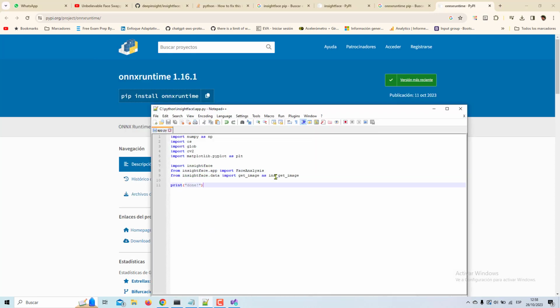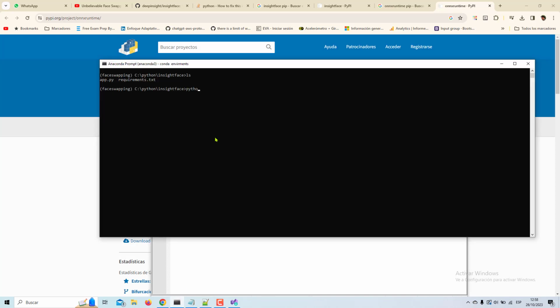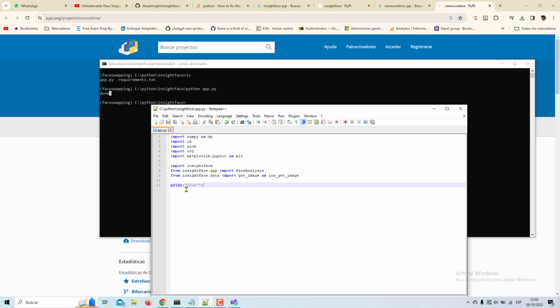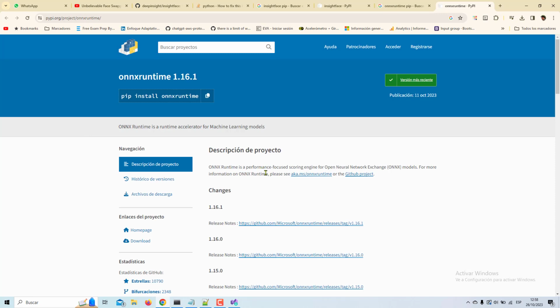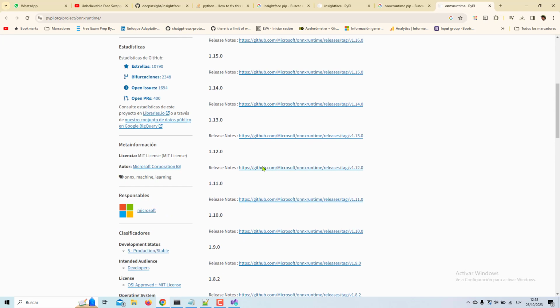Okay, again, I'm going to test my code. Remember that I am just loading these libraries. This will confirm if I have installed insightface successfully. Python app.py. Done. Okay, guys, now there are no problems. All was installed successfully. I hope that you can also do it.